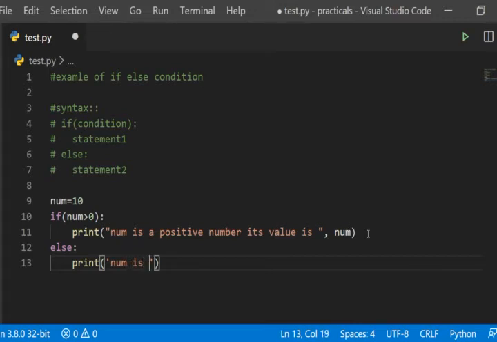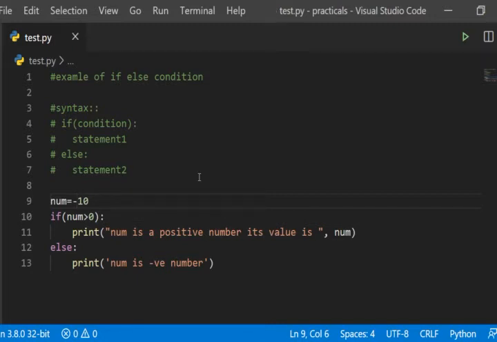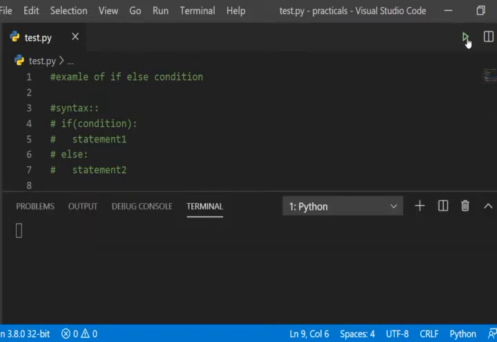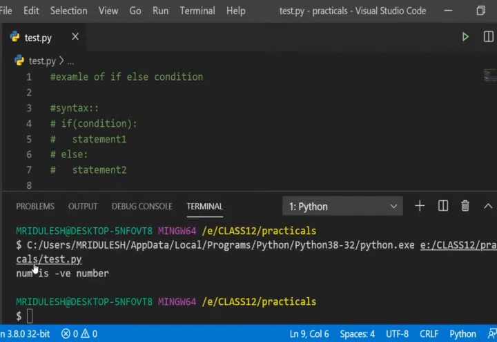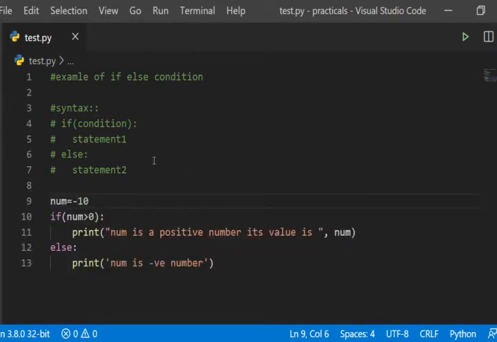Num is a negative number. So if I write here minus 10, we should get num is a negative number. So the else condition will execute here. So you get num is a negative number. So this is the if condition and the if else condition. Next we'll take the elif condition.